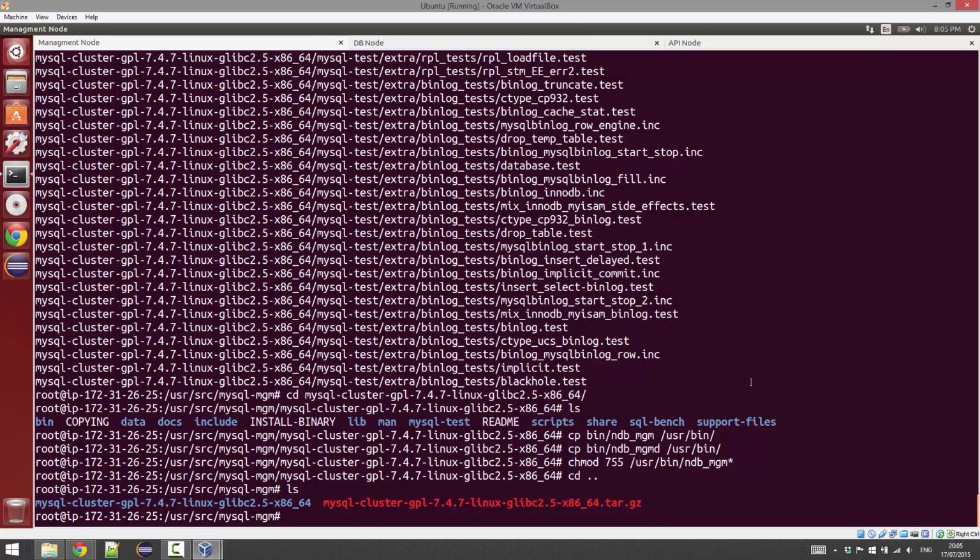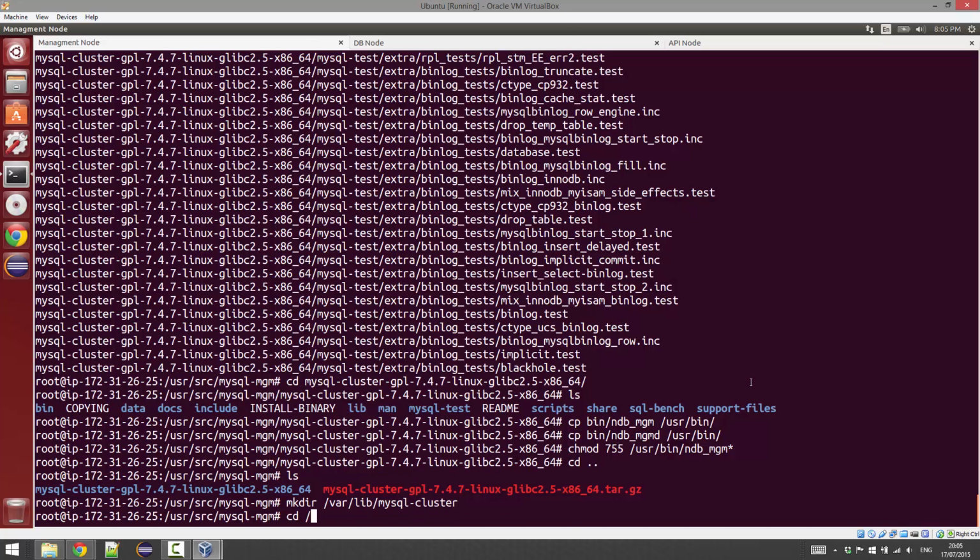So we've downloaded the MySQL cluster files, we've extracted them, and we've copied the binaries. Now we need to configure MySQL cluster on the management node. I'm going to create the default configuration directory for MySQL cluster. This is in /var/lib/mysql-cluster, and we're going to change to that directory.